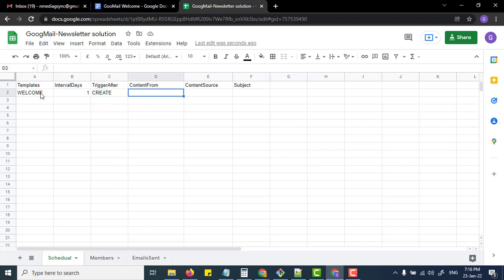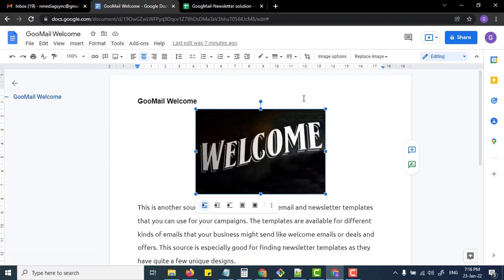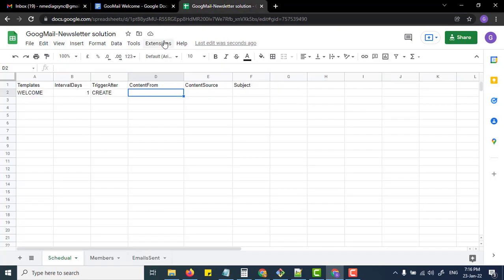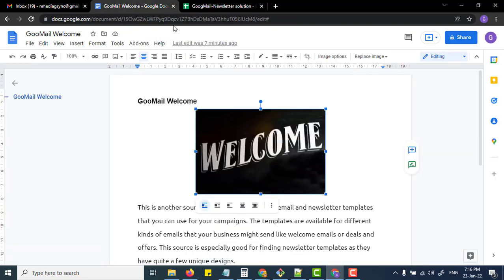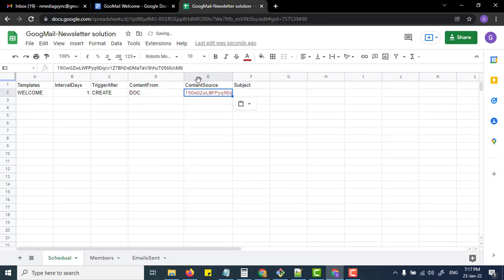And then the content source, and there are two types of sources. One is document, which is a Google document, and you can create a simple Google Doc. And here I will type the doc, and the source should be the ID of the Google document. So here I just copy and paste, and just add your subject like welcome to our GooMail service.